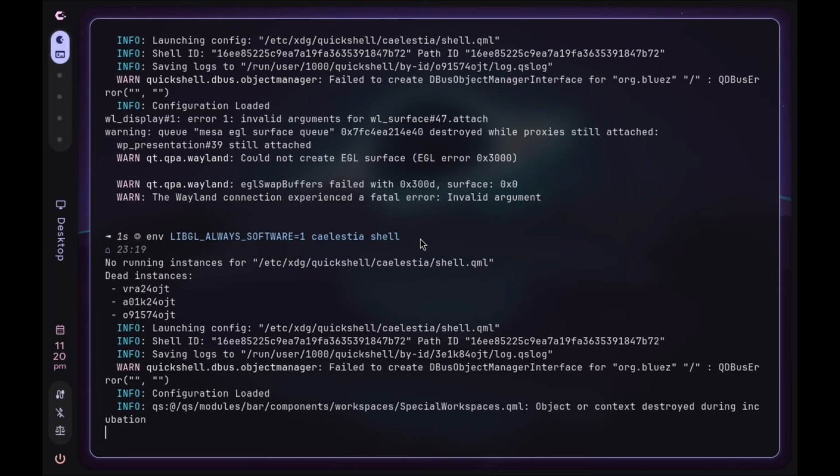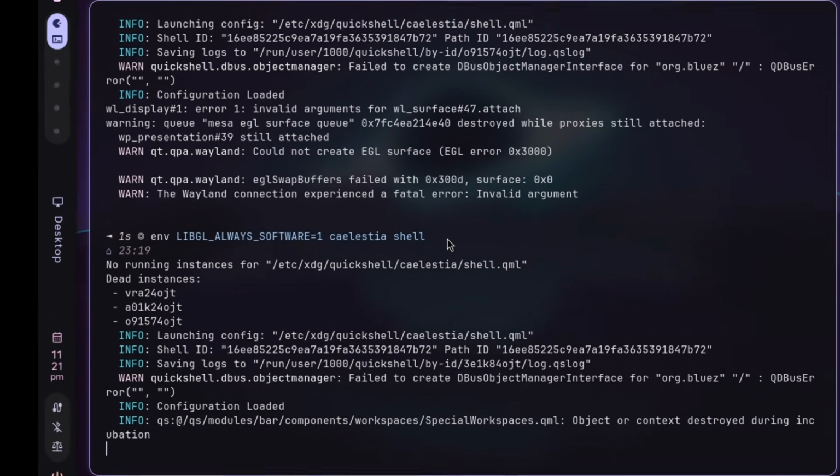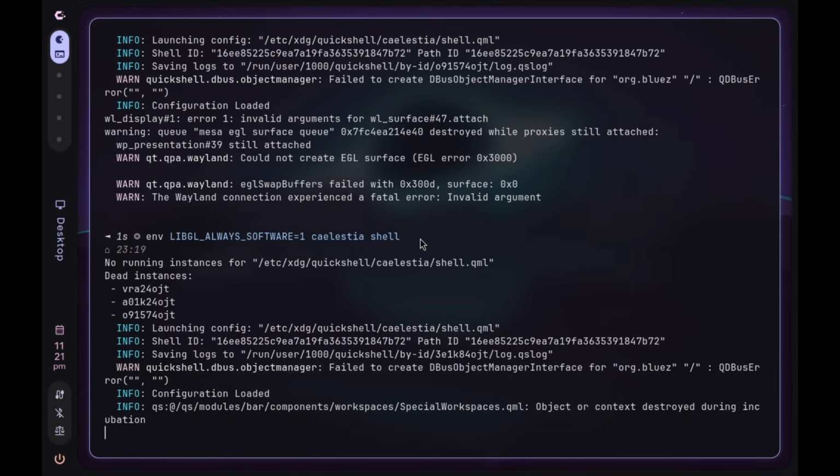Now there's one more thing you might notice. Because I'm doing this installation inside a virtual machine, the virtual GPU doesn't provide the same hardware acceleration as my actual AMD GPU. So in my virtual machine I have to force it to use software rendering. That's why I am running this command, and now Caelestia works properly inside the virtual machine. If you are installing this directly on real hardware with proper GPU acceleration, you normally shouldn't need this workaround.